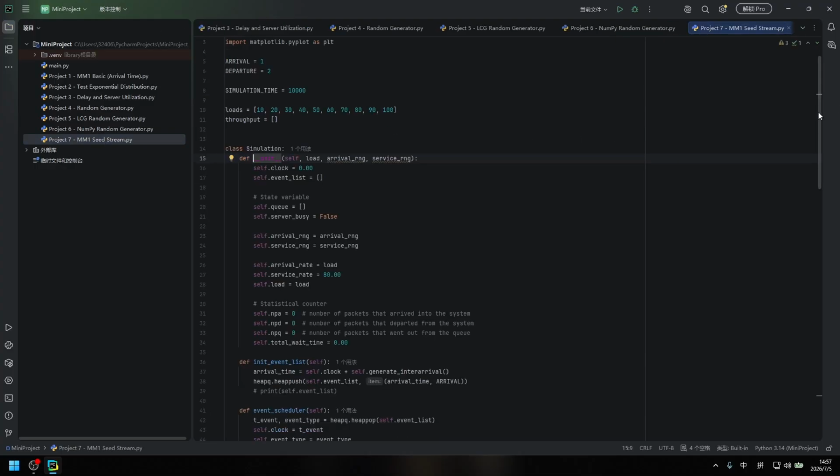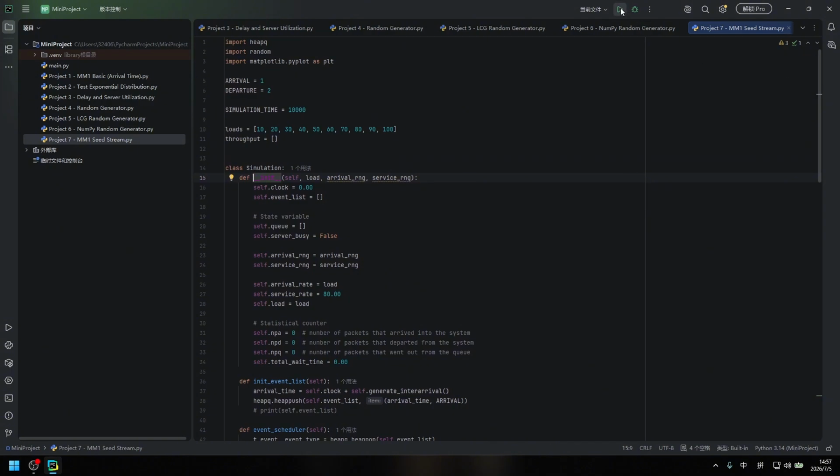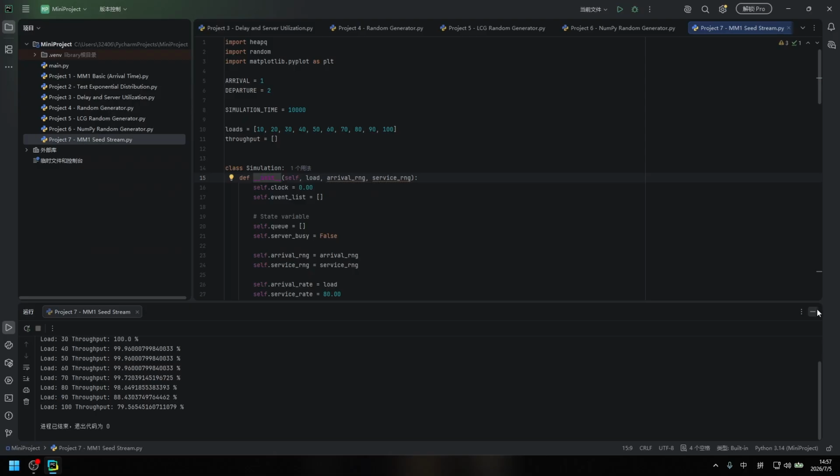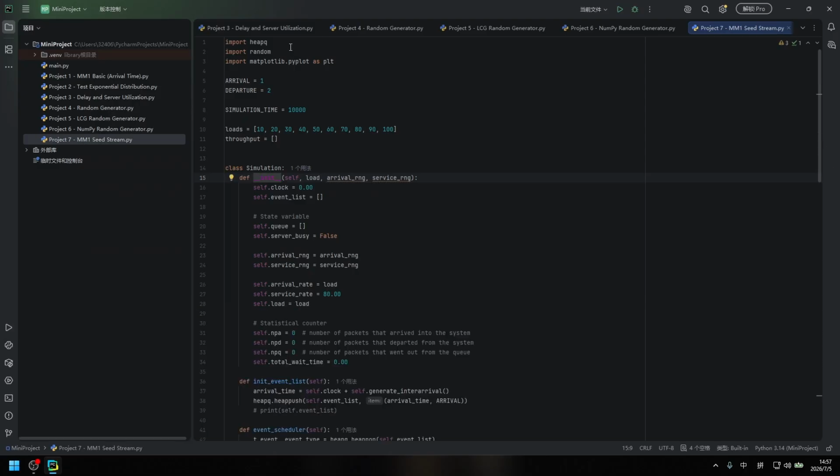Now let's look at the last project. First, we import 3 libraries. heapq manages the event list, random generates random numbers, and this draws the throughput graph. Next, we define the event types, the simulation size, and the traffic loads.